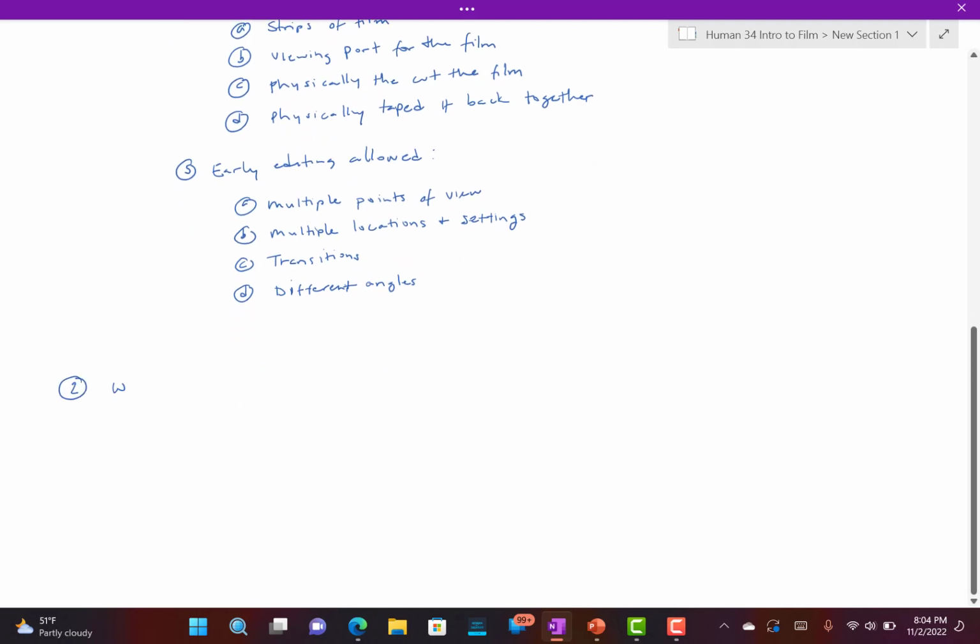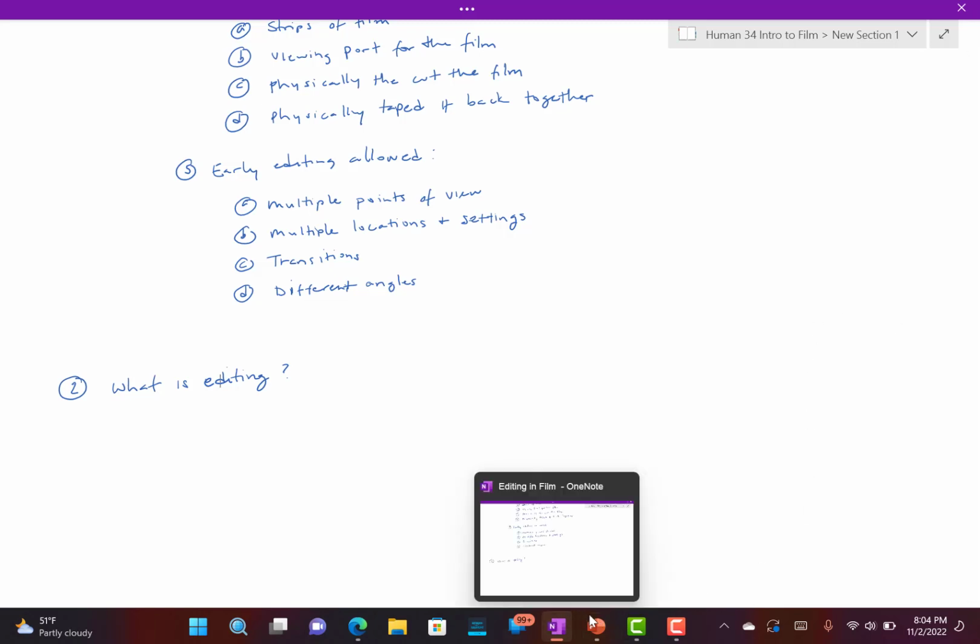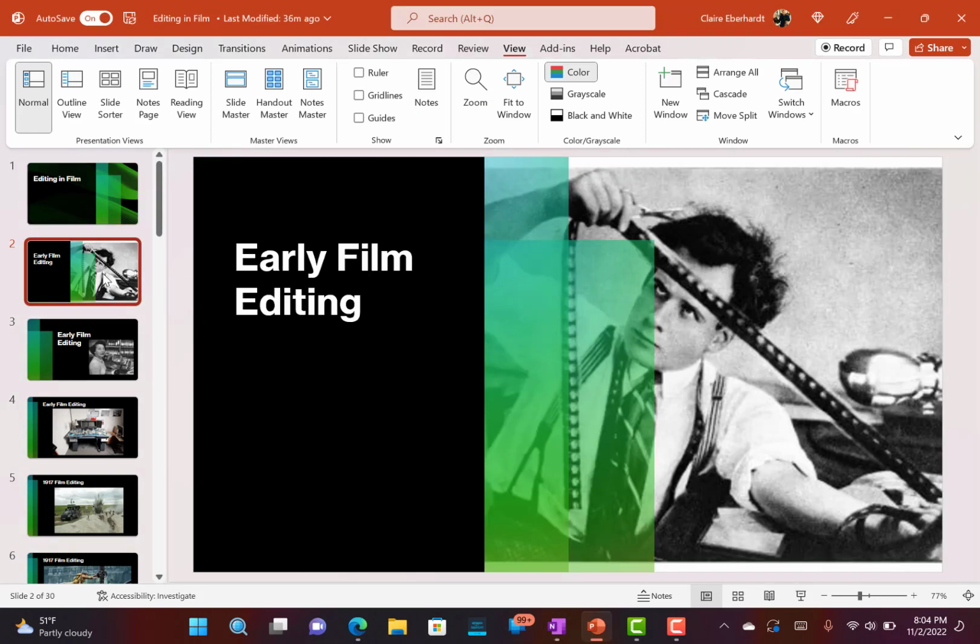We'll look at some pictures here, and then we'll come back to what is editing. And I mean, we've kind of addressed that already, but we will look at it some more here. So early film, right? This is what the earliest was, when there weren't even full-fledged tables.